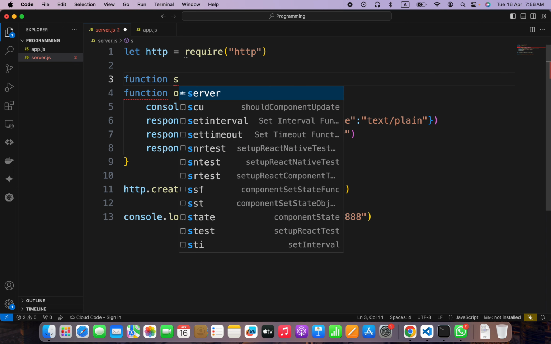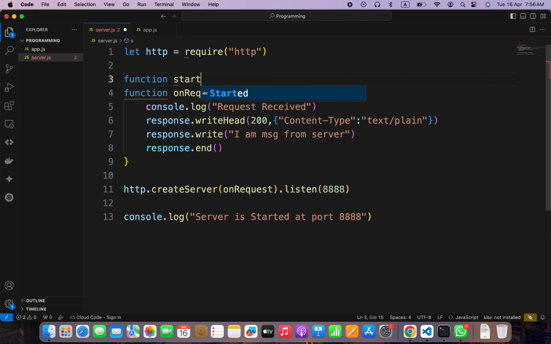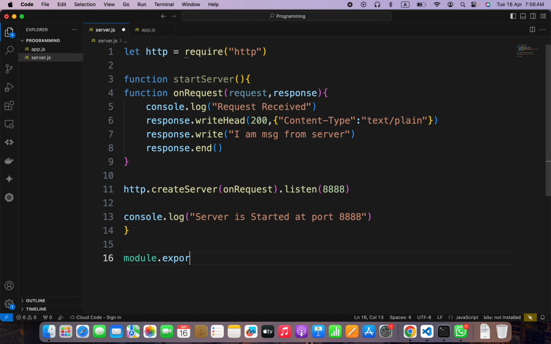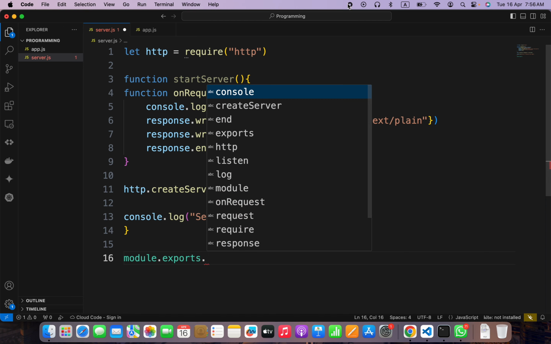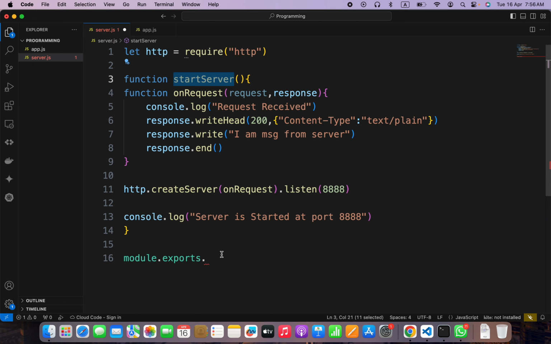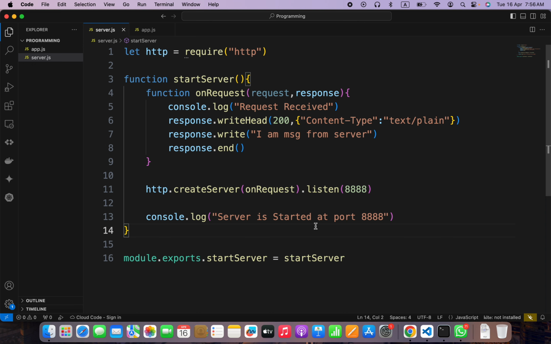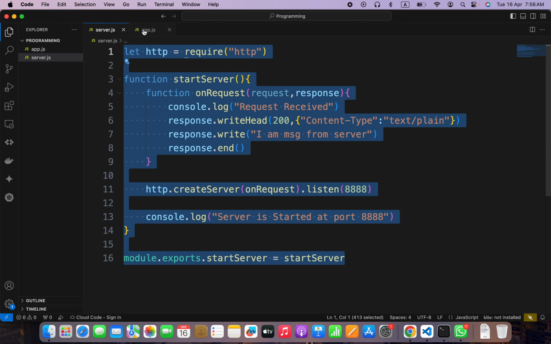So let's say I am going to wrap all this code into a function called startServer, and in that function I will wrap all this code, and I will make module.exports to use this startServer function outside this file as a module. So that's pretty good. Our module is ready for creating a server.